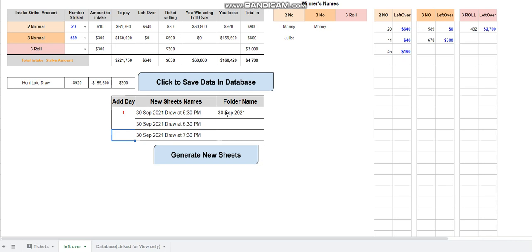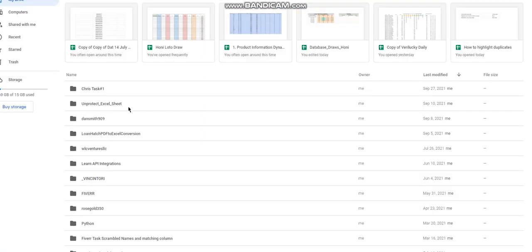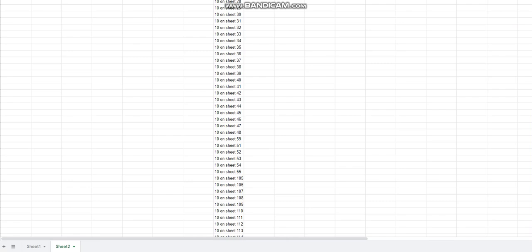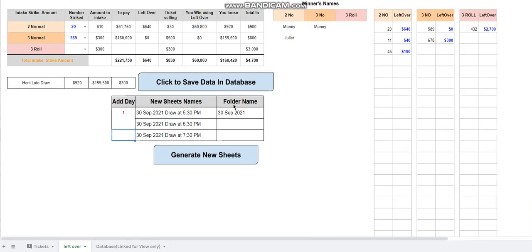So let me show you my drive. You can see currently we have no data, no folder with the name 30. You can see what it's going to do. It's going to generate a folder named 30th September 2021, and it's going to generate three files inside it with these three names. So the folder will be 30 September 2021.